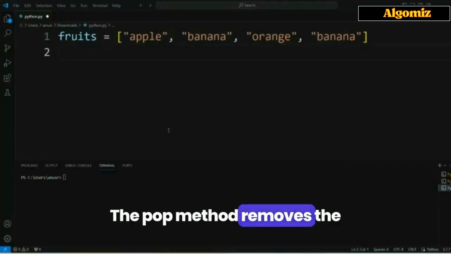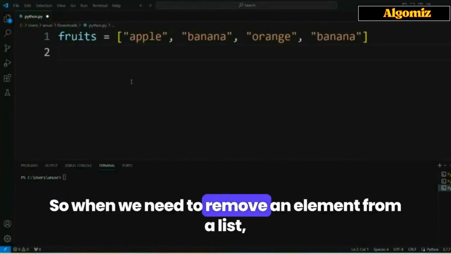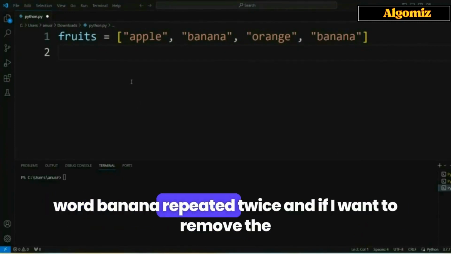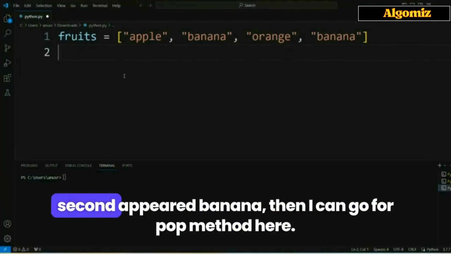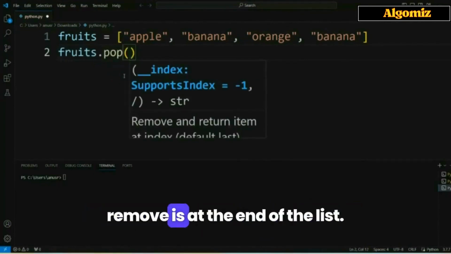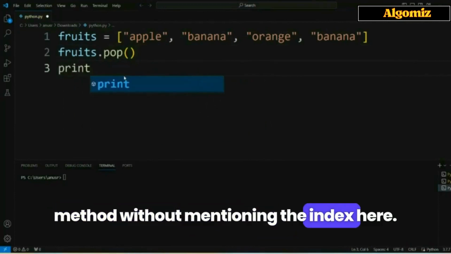The pop method removes the element at the specified position. So when we need to remove an element from a list, we can use the pop method. Here in this list, I have the word banana repeated twice, and if I want to remove the second appearing banana, then I can go for the pop method. Note that the word that we need to remove is at the end of the list, so we can just use the pop method without mentioning the index.